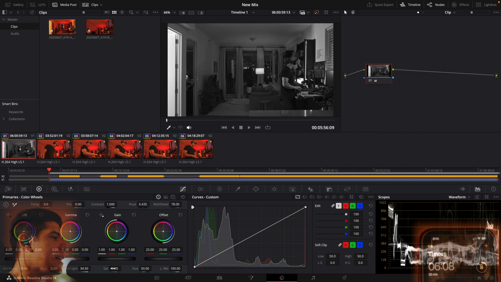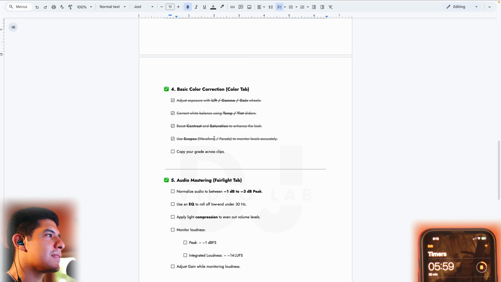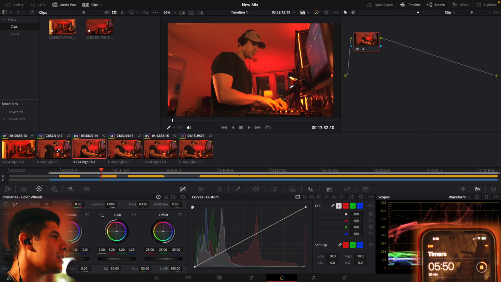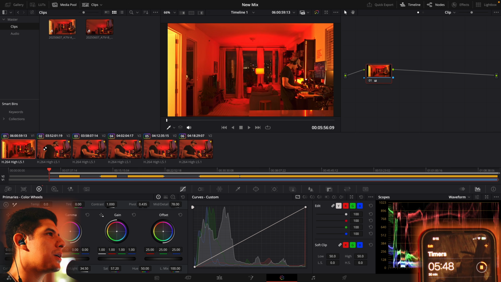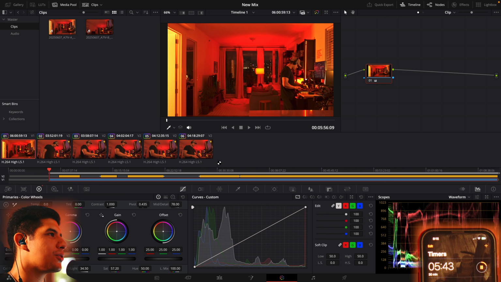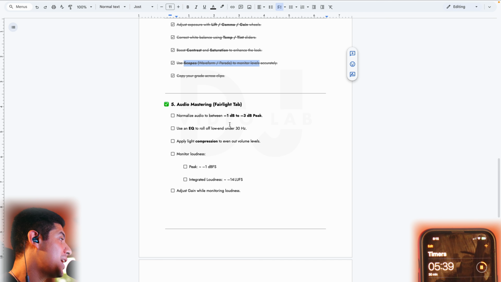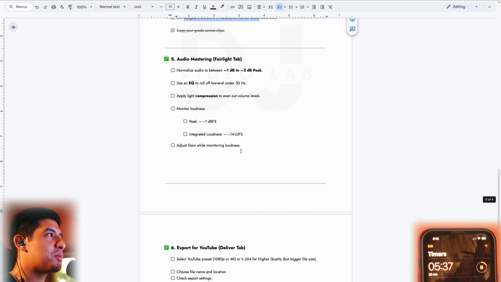So I don't really like that. Let's reset. In fact, I want to make it a little bit more saturated, have punchy colors. Let's do that. And like I said, use the scopes and the waveforms to monitor the levels accurately. And we copied our grade across the clips. So I think everything's graded. One is very saturated, the other one is not, but it's okay. You get the point. This is all up to you. There's no right way to do it. And we have 5 minutes left. We have a couple more things to get through.